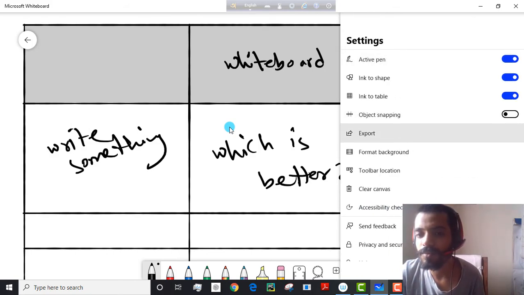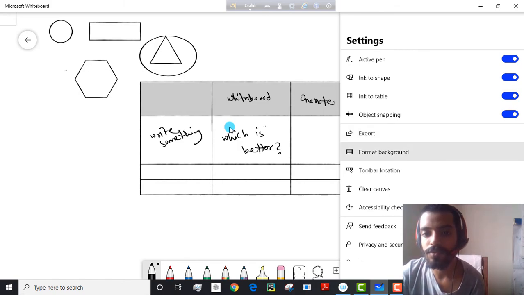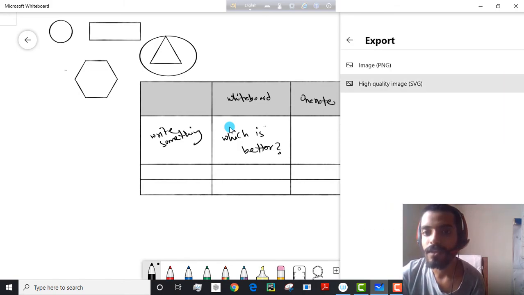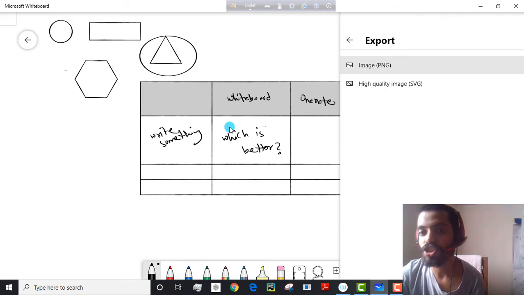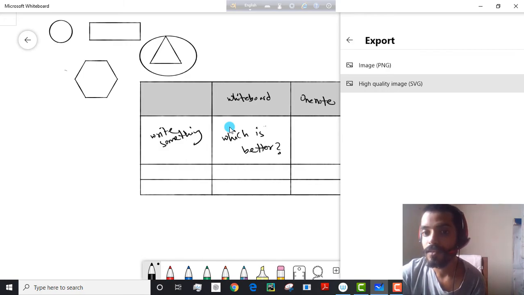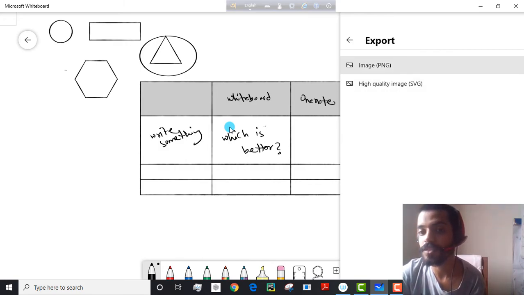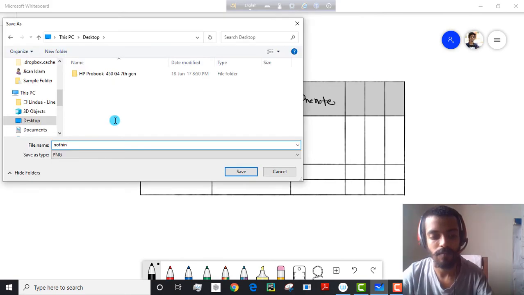And there are several other options too, like this object snapping option. You can use it to snap any object. Also, you can export your whiteboard. You can export your whiteboard as an image or a high quality SVG image that will export it as a vector file. And also you can select this PNG format. So that's something you can do too. So let's select this PNG format.